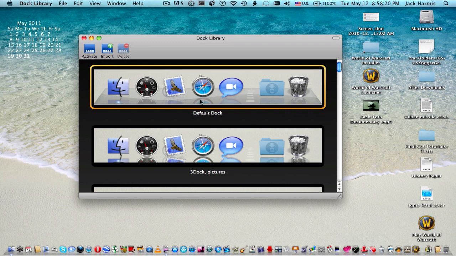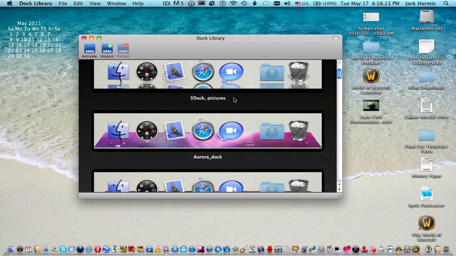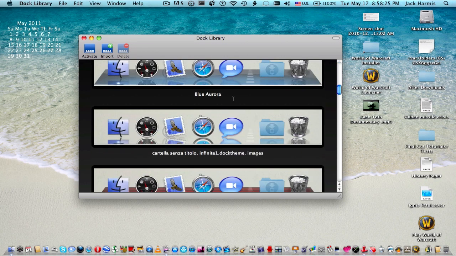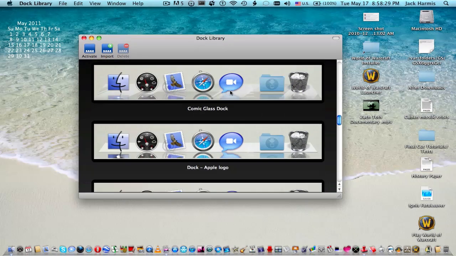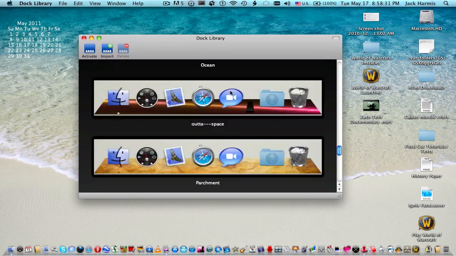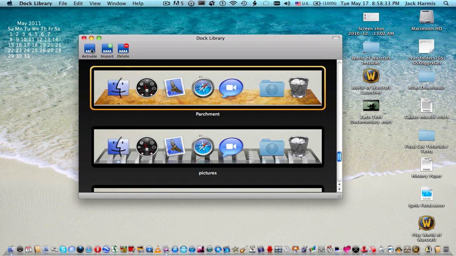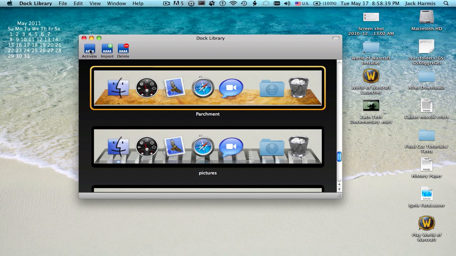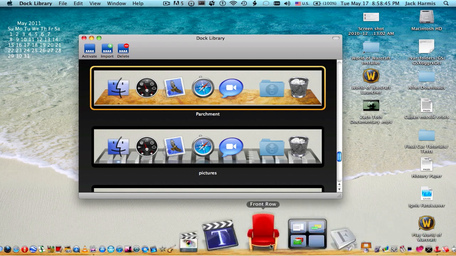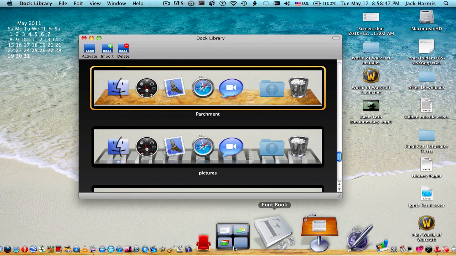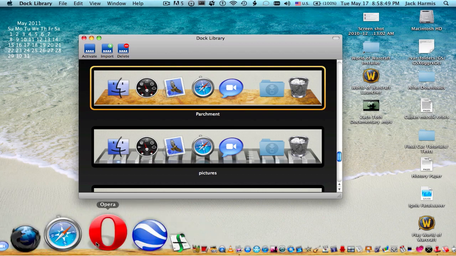Like you see, I'm currently on the default tone, but I have other downloaded docks right here. So let's just say I wanted Parchment to go with my dock, since I have a new beach wallpaper on my computer. So I'll just click that and see. I downloaded this, but look, after you download it, you are completely able to have your dock changed like that.